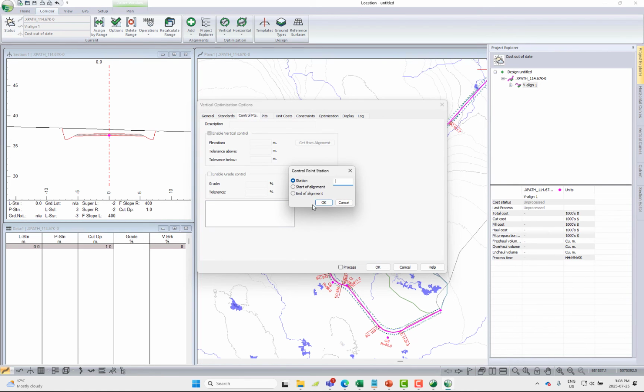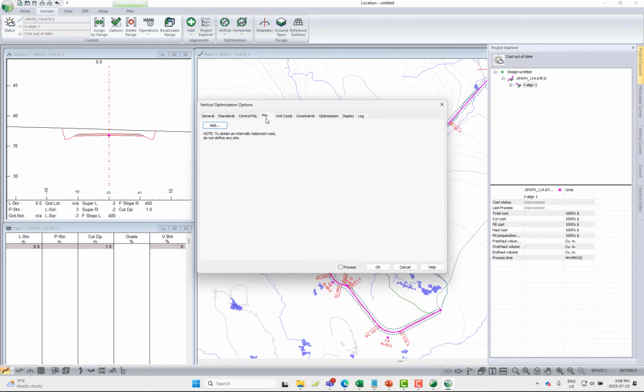We can add control points. We can do them at the start of alignment, end of alignment. We can do grade constraints as well. So if you're working on, for example, a wind farm project and you have a turbine site, you're going to want a very specific grade as you come into that. Similarly, if you've got an intersection to cross through, you're going to want grade constraints to make sure you tie in appropriately to those.